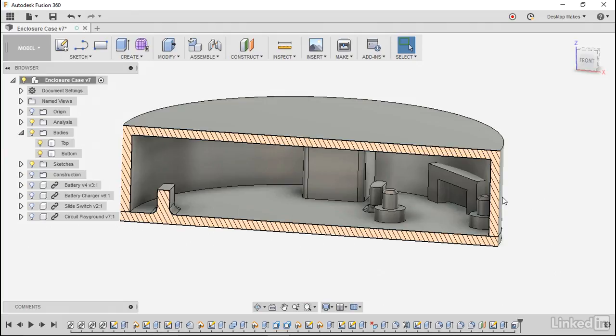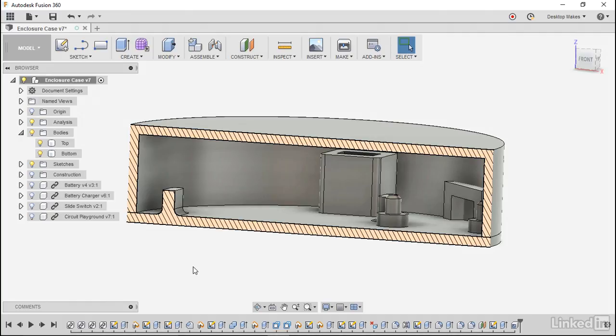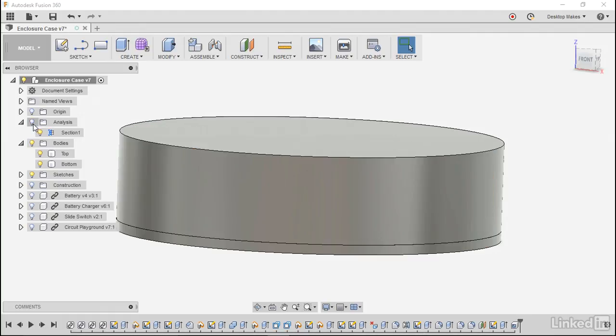And now if I bring back my bodies, I can remove origin, and I have that cross-sectional view of the inside. So I see my top and my bottom part of the enclosure, and let's give these different colors so we can easily distinguish between the two. So we'll get rid of analysis. And notice here on the left in our browser, when we create that sectional analysis, there's a new folder here that is analysis, and we can create different analysis. For example, if you wanted to make one perpendicular to this plane, you can do that, and you would just get another little subsection here that would say section 2, and you can rename these as well. Whenever you don't want to see that analysis, you just untoggle that light bulb and you'll remove that section analysis view.